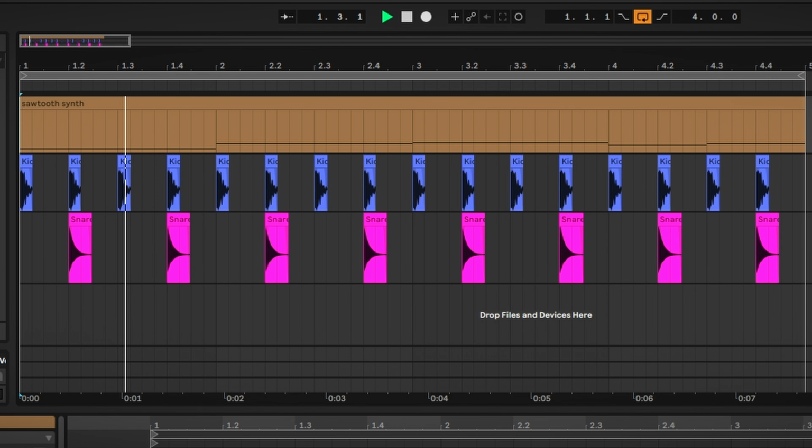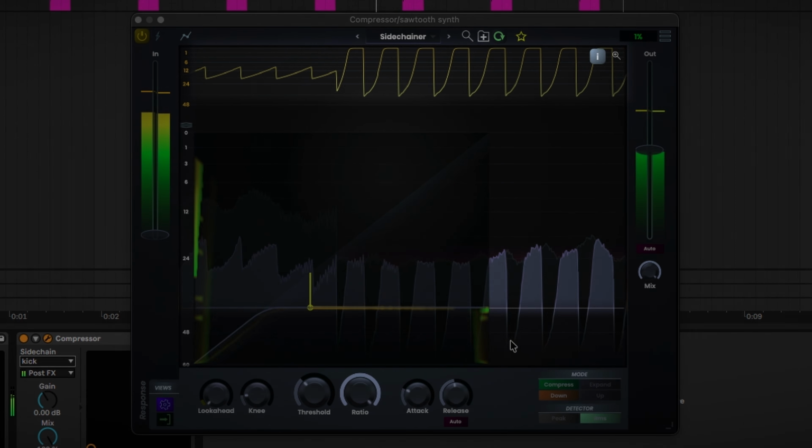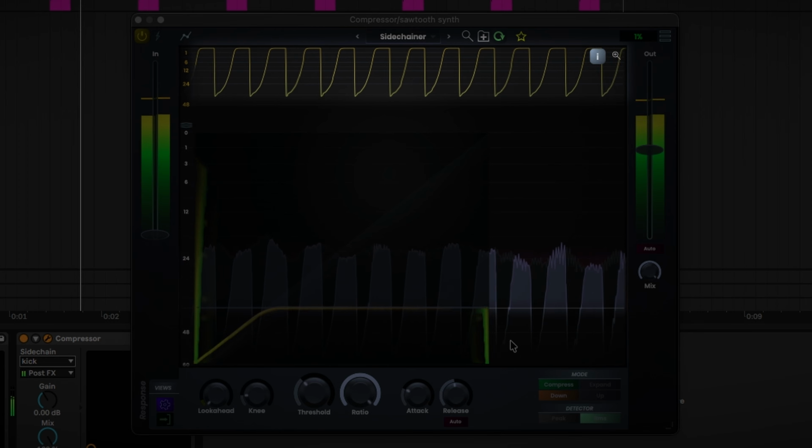To make this loop a lot more interesting, we can sidechain the sawtooth synth using a compressor. Basically, the signal from the kick will be used to compress the synth, so every time the kick hits, the synth will duck out the way for a nice effect.